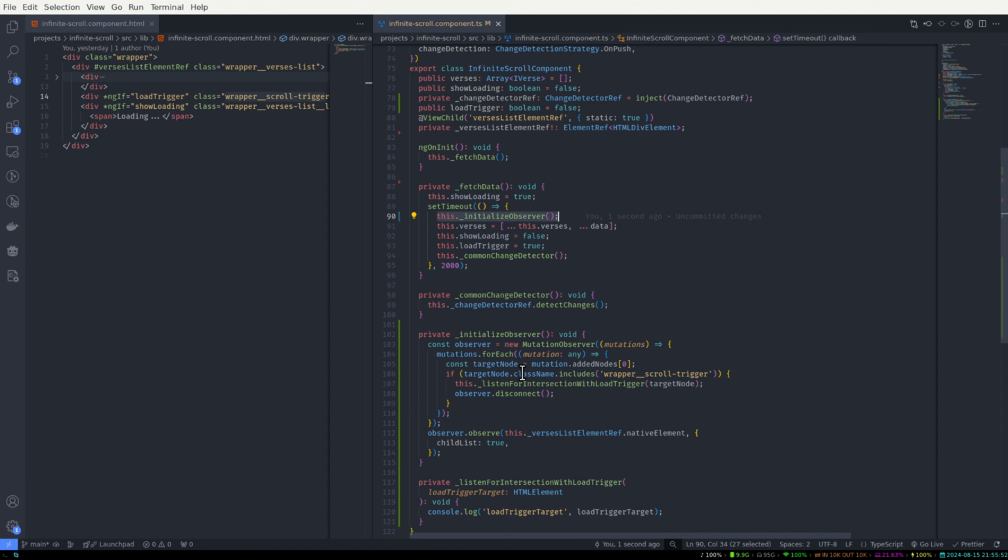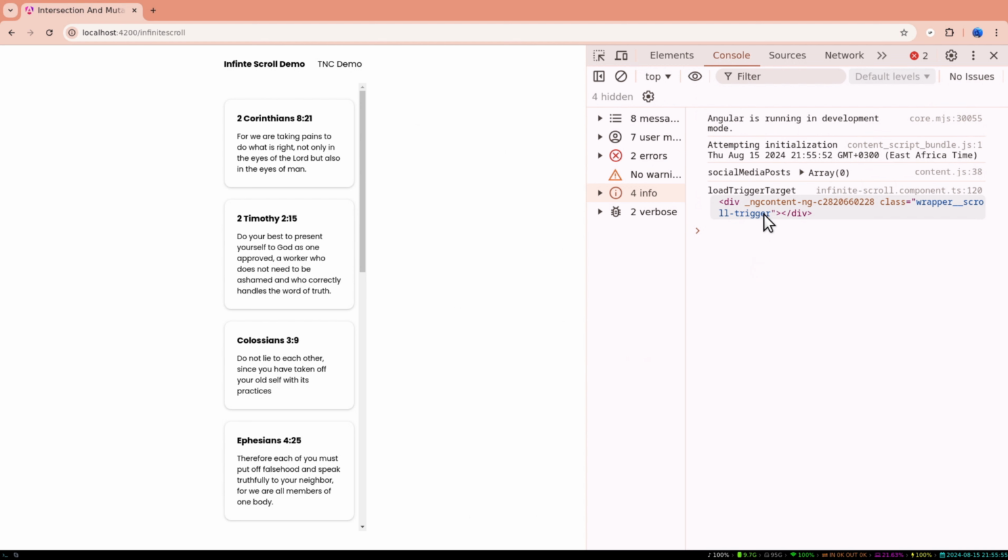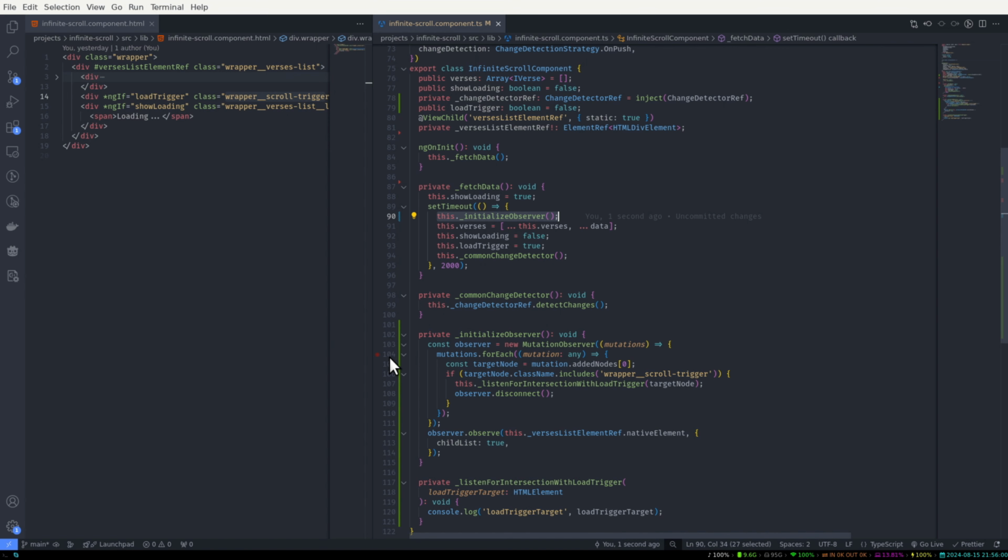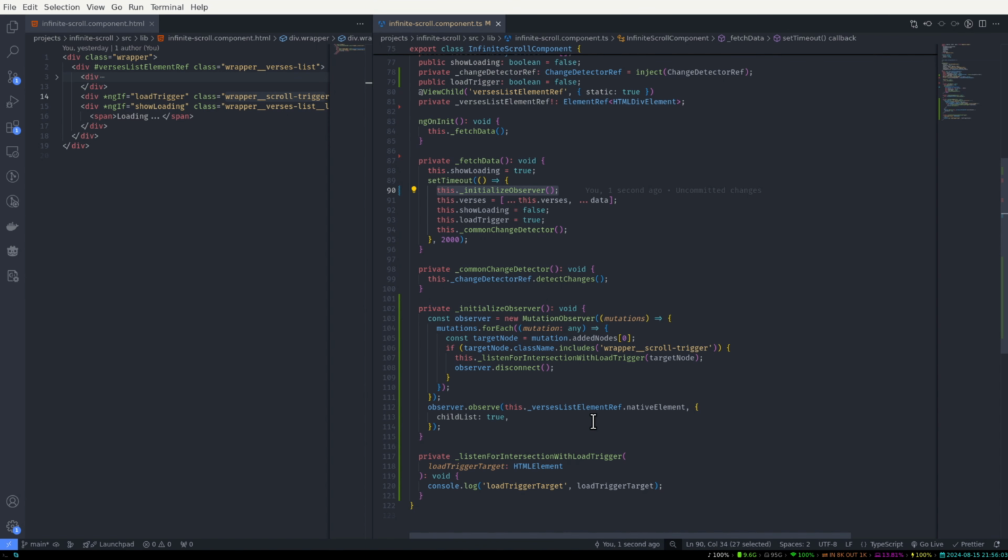Each time the data is fetched, we need to observe for the availability of the scroll trigger. So if we go back and console log, we will see that the load trigger target is this one at the bottom that we have received here. As you see, it's so easy to set up and listen for mutation data. All we did was create a new MutationObserver, listen for the mutations that are going to be emitted, and pick the specific element we want to detect its presence on, which is our parent, a native element. Then we observe this native element for changes and set childList to true.